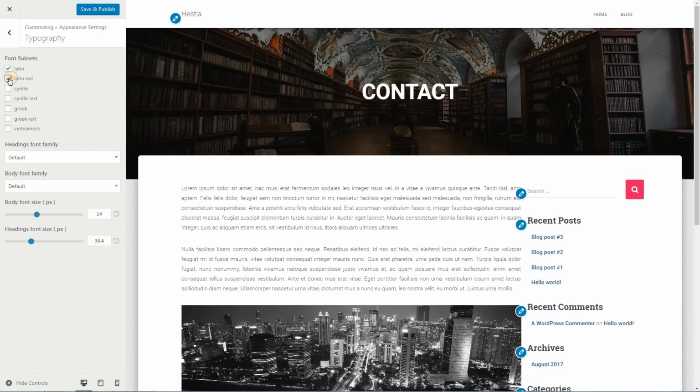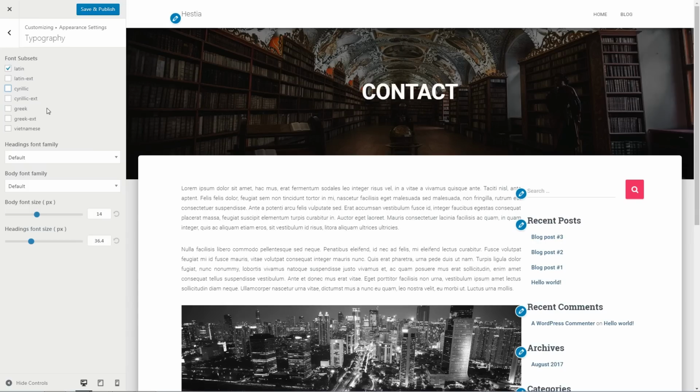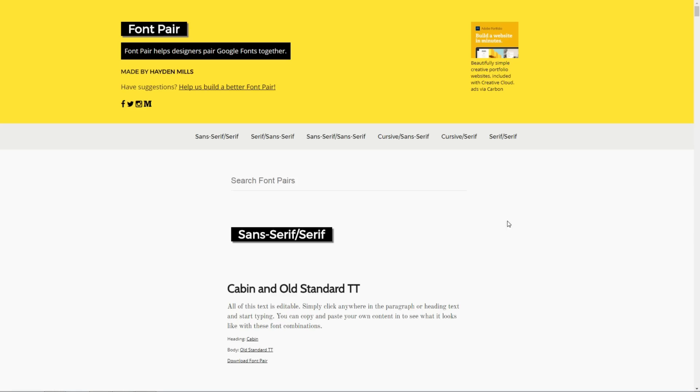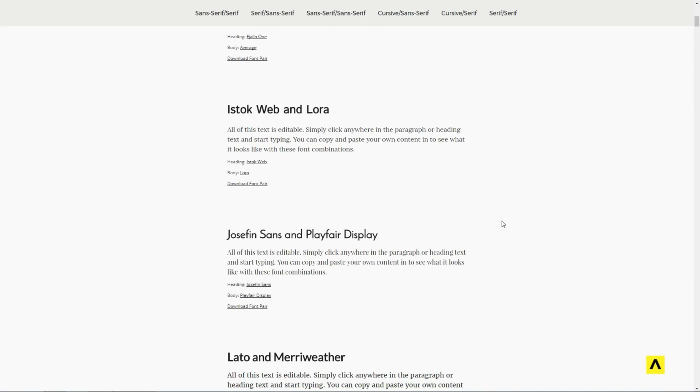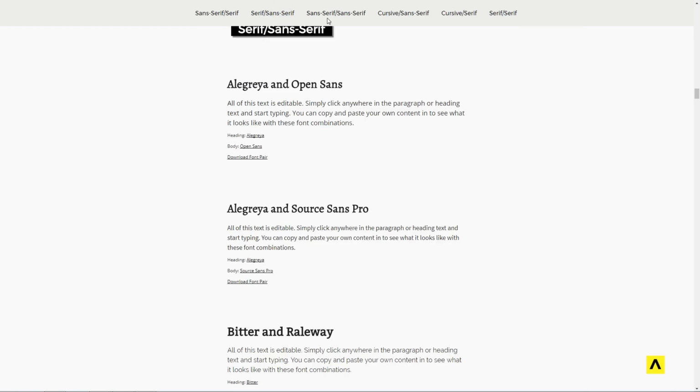Typography is something you can set now through the customizer after navigating to Appearance Settings, Typography. Here you can choose the font subsets, heading font family, body font family, and for the final options you can set the body font size and heading font size as well. I encourage you to play around with all the settings until you get the perfect look and visual experience. To pair the fonts like a boss, you can use fontpair.co, which can save you a lot of time.